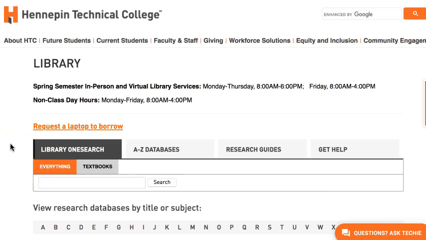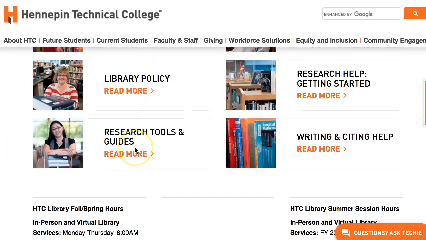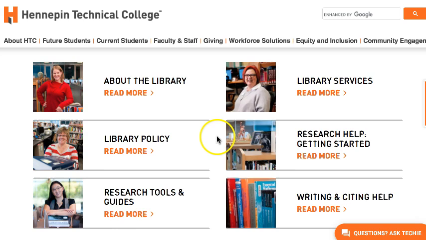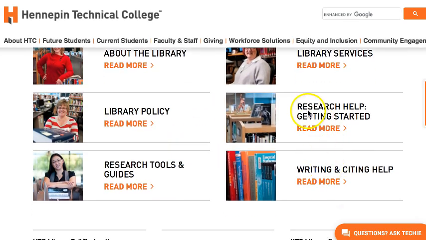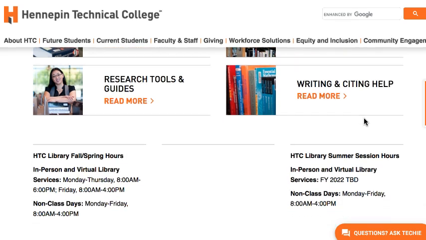As a reminder, the library is staffed with a librarian and library technicians, and they can help you search for the things that you're looking for. They have their information posted at the bottom so that if you need help, for example research help getting started, you can reach out to them and get some one-on-one attention as well.